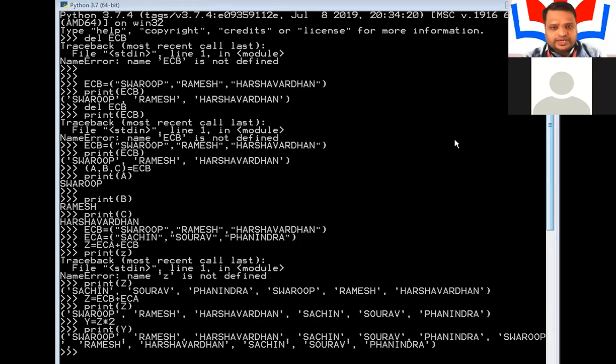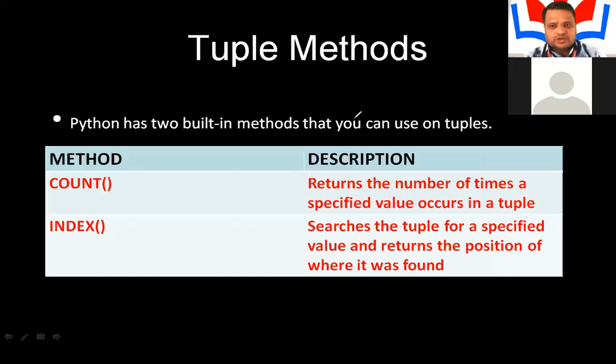So we have clearly noticed that. Now the last concept of chapter number 4 we will discuss right now: the methods that we are going to use on the tuple. In the list we used many methods, but for the tuple we are going to use only two methods. Then the question arises: why, sir, are we not supposed to use all the methods that are used for the list?